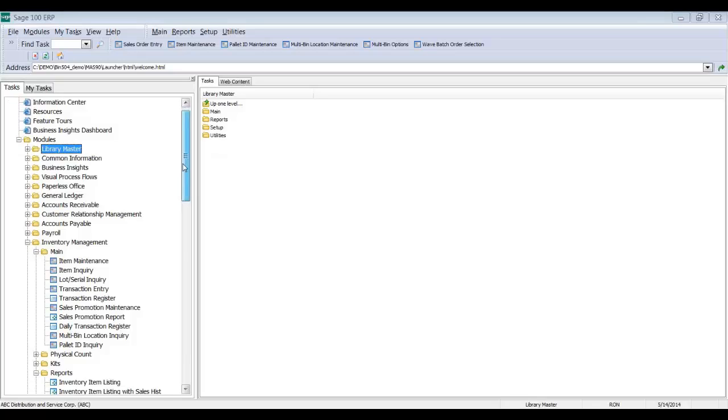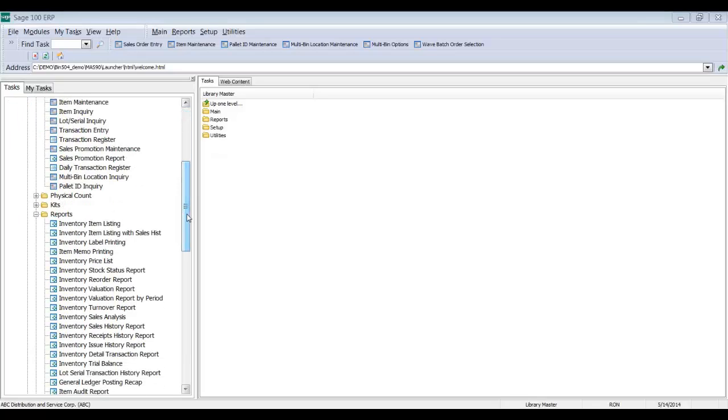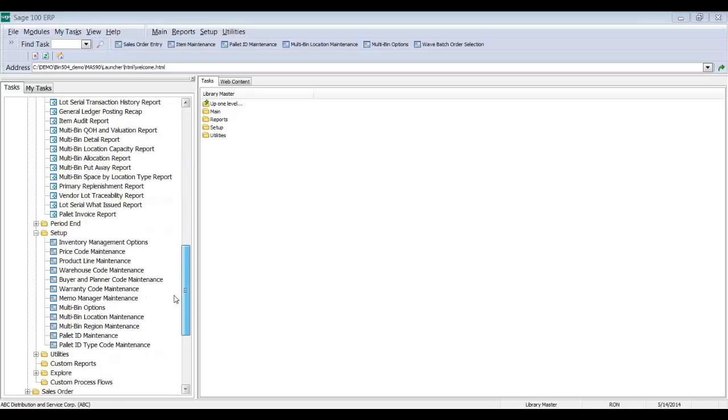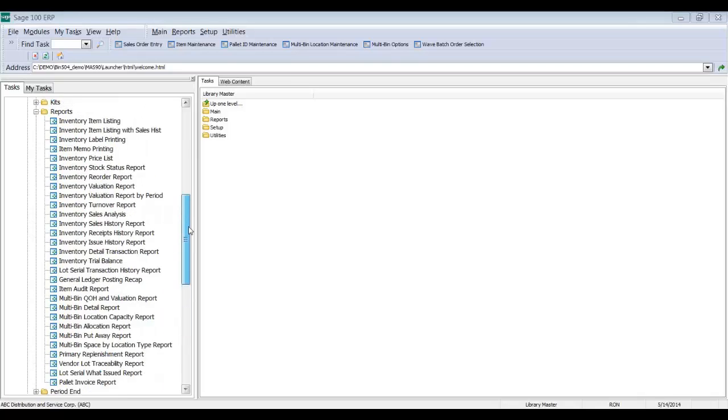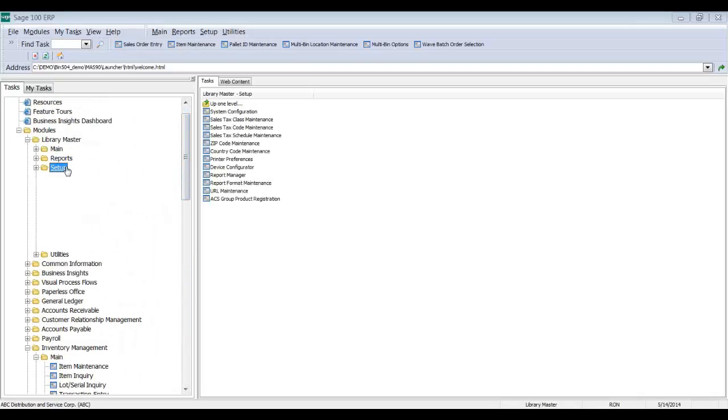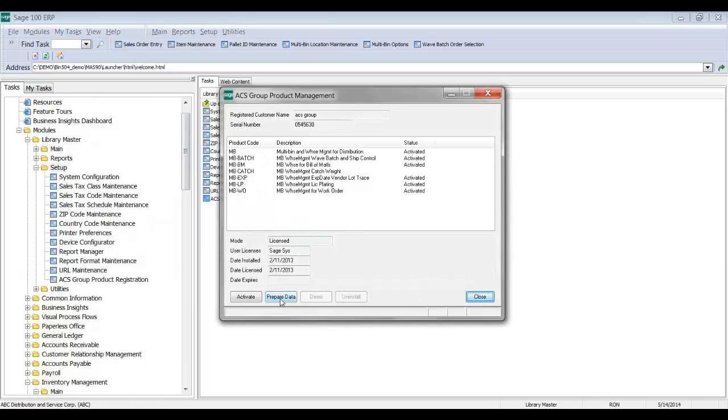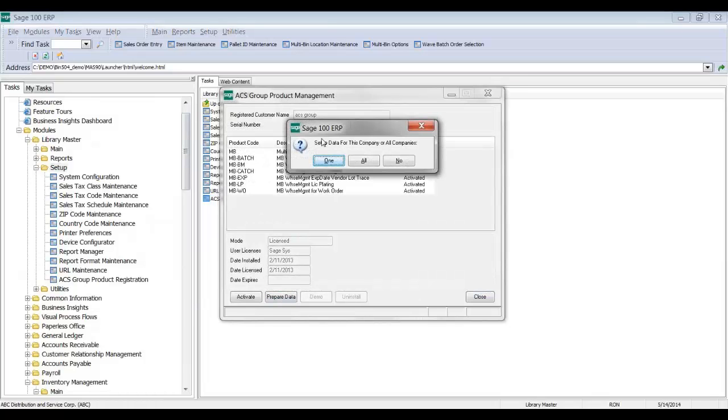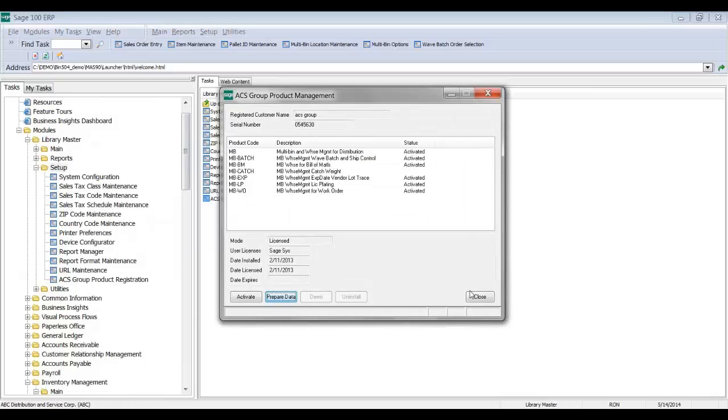Then you typically start off in a test company. You don't want to prepare your new operations for multi-bin and warehouse management in your live company. We ask you to prepare in a test company. I should add, there's one more step after installing or activating it. We ask you to hit this prepare data button, and when you do that, you can hit this all button, and that will go through all the companies and set the data as it's supposed to be for all companies. So basically, that is how you do an installation.